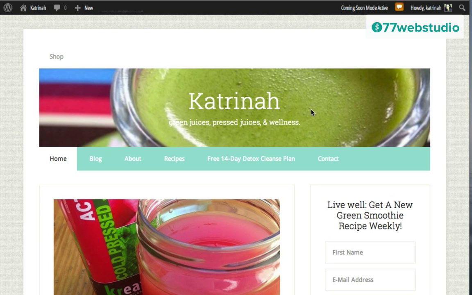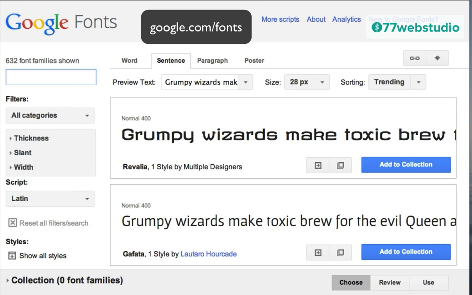The next step is I want to change the title as well as the tagline by adding some Google Fonts. Google Fonts are a great and easy way to add some extra design elements to your website, and the best part is that they're free. So adding Google Fonts is a two-step process. Number one, we need to go to google.com/fonts, and we need to find the font that we want.